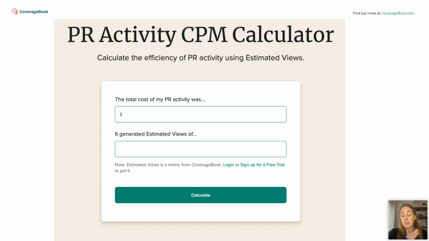So CPM is a really good calculator to use. What it effectively does is it looks at the content you secured, the budget it costs to secure it, and then how much it costs per 1,000 views. And it's great because many marketing directors are already using CPM in other marketing activities. So it's a metric they are familiar with and they trust.